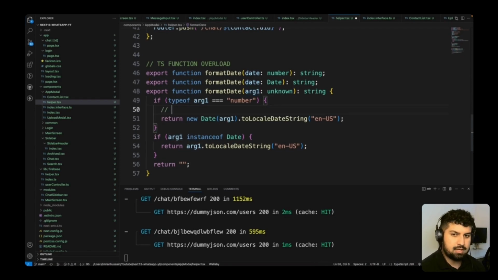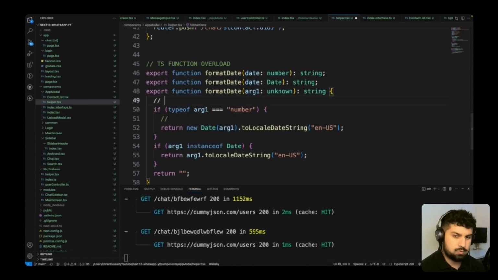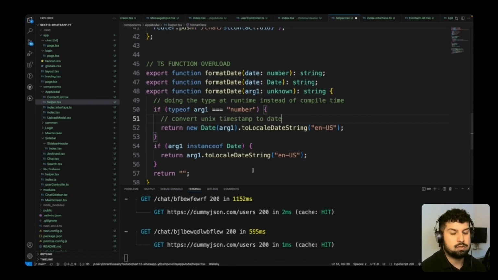So I'm going to put in a comment in here, and also I want to put in a comment at the top as well. This is doing the type check at runtime and not build time or compile time. So this is very important to understand. And then what we want to do is, if it is of type number, we want to convert a Unix timestamp to a date. I've got the block of code in here, so let's just bring that in as the return.